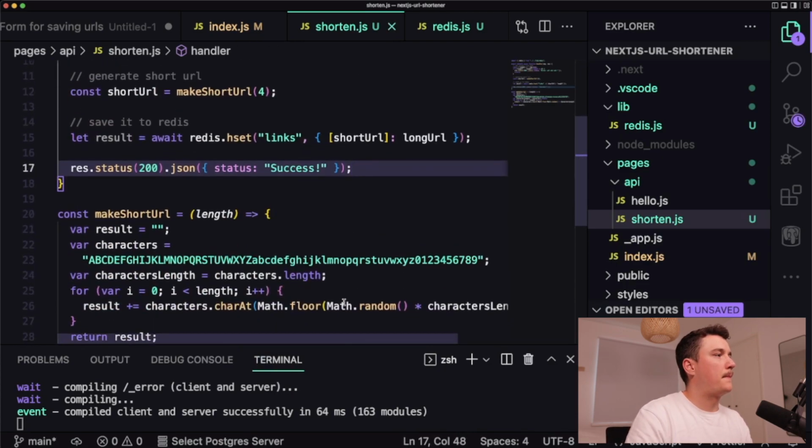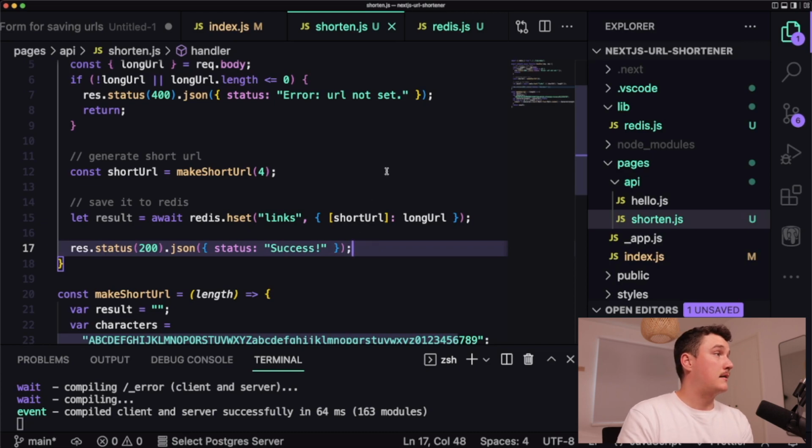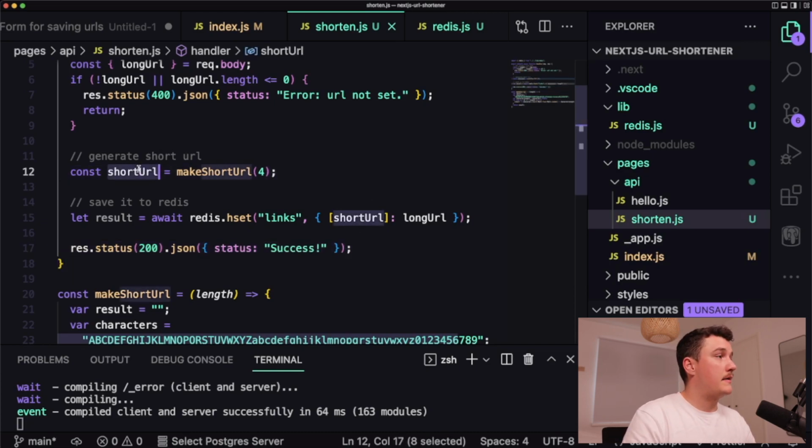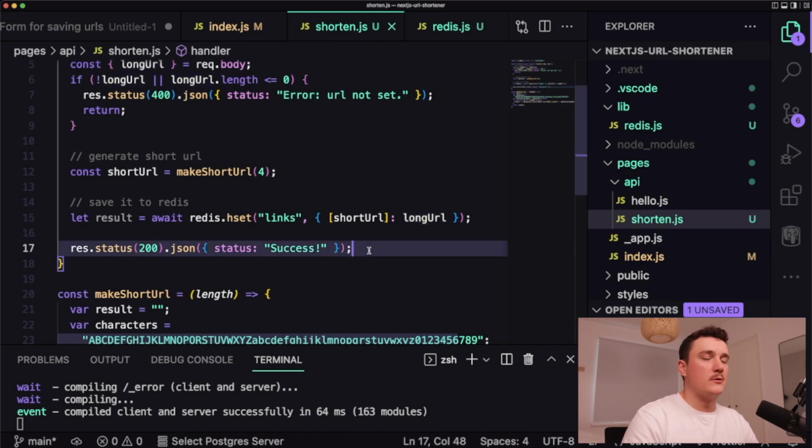And save it. So now we should have an endpoint that generates a short URL, and then using the Redis client from the Upstash Redis package, we will set that value to the hash named links, and the value will be the short URL as key and then the long URL as the value. And if this doesn't make sense yet, let's just try it out, and I will show you the data, and maybe that way you will get a better understanding of how it works.